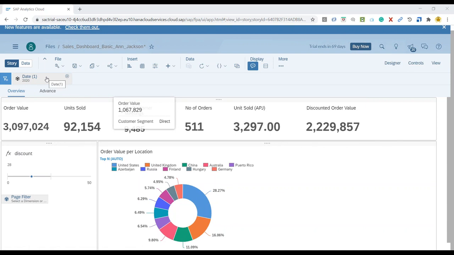Okay, why is the discounted value also changing? Everything will change. It is a story filter. It will affect all pages, the entire story and all the pages. It's applying a discount which is 28% on orders which are in 2020. That's why even the discount is changing, because it's now applying a discount on this order value 3097024. On this value it is applying a discount of 28%. That's why this is also changing.